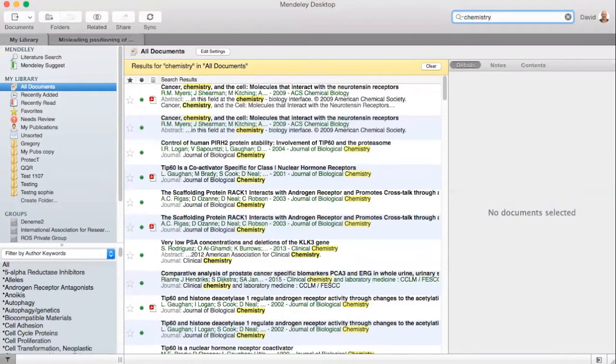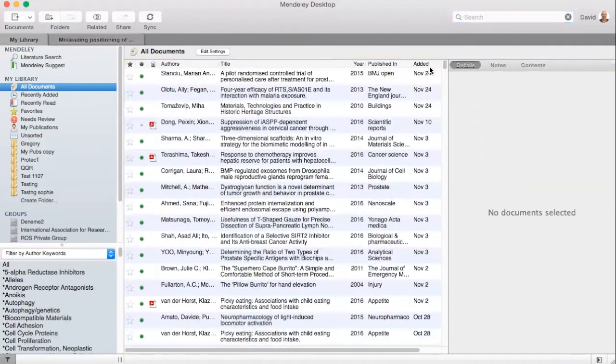The search is context specific, so if you're not getting the results you expect, make sure that you have the appropriate folder selected in the left-hand panel. If in doubt, select all documents. Use the clear button, which appears on the yellow toolbar, to remove the search filter.